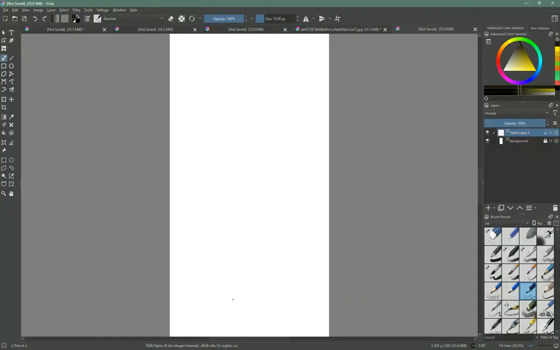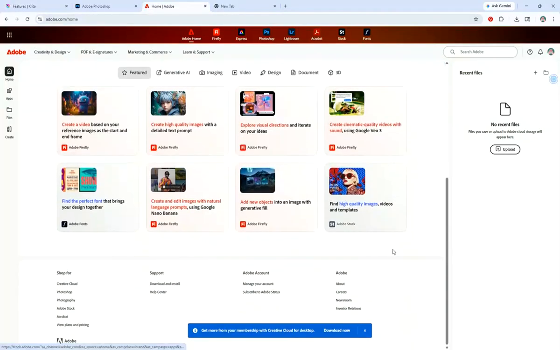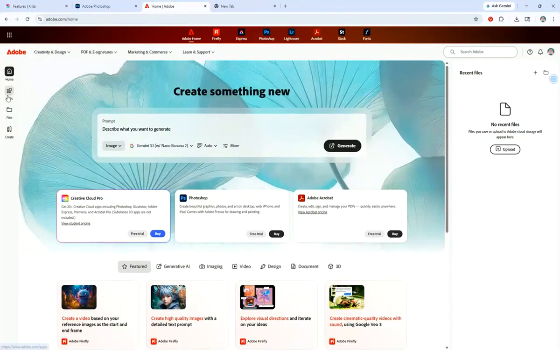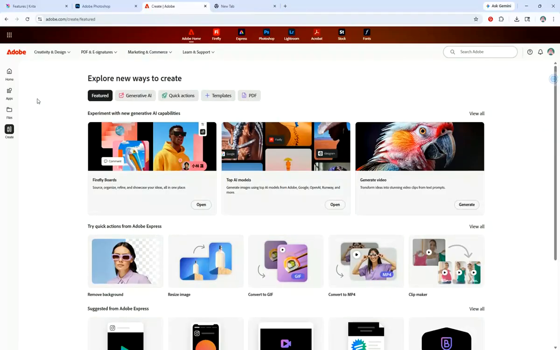Now, open Photoshop if it's installed on your computer. If not, head to Adobe's website to get a subscription. Photoshop is a powerhouse for photo editing and graphic design, with advanced features like smart objects, layer styles, and extensive third-party plugin support. Once in Photoshop, take a look at the tool panel on the left.